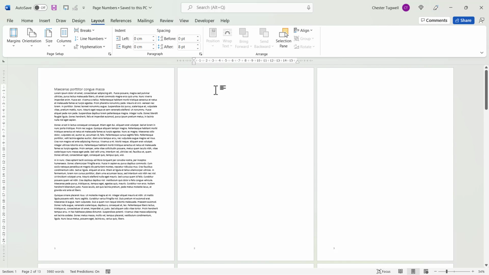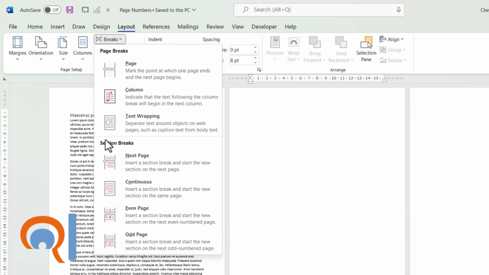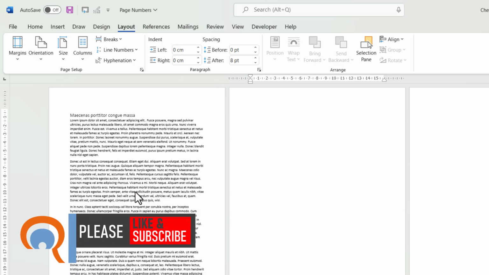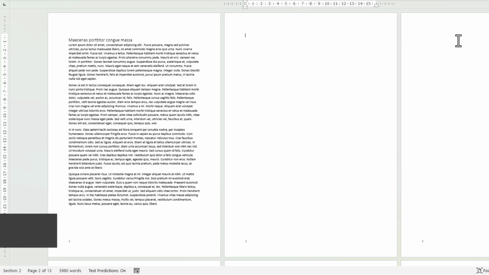The next step is to click in the first page where you don't want to show page numbering. So I've clicked at the top there. And then you're going to go to the layout tab on your ribbon. I'm already on the layout tab. Go to breaks, and then under section breaks, click continuous. Now you'll see that we're in section two. If I click back in this first page, we're in section one. Click here, we're in section two. So in fact, from this point onwards, the whole document is within section two.